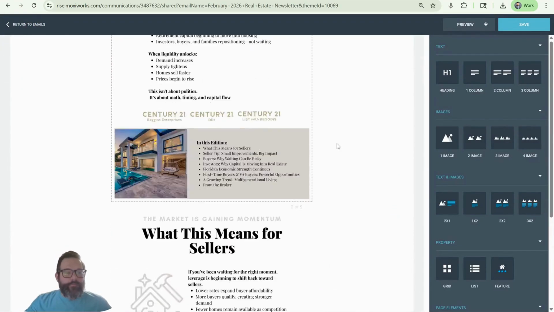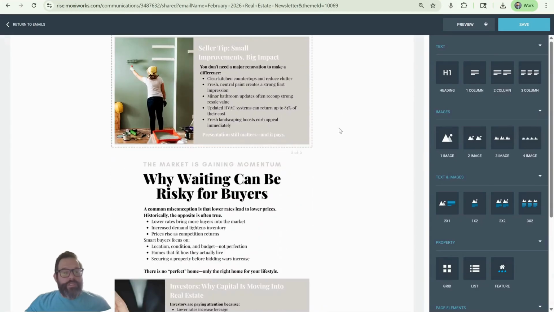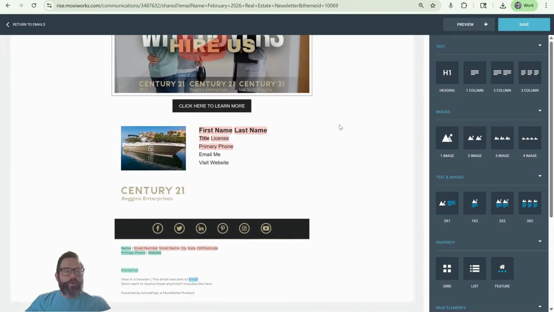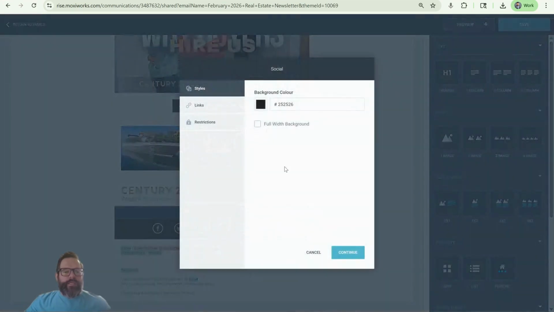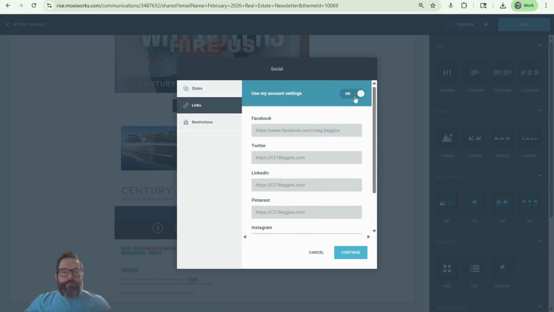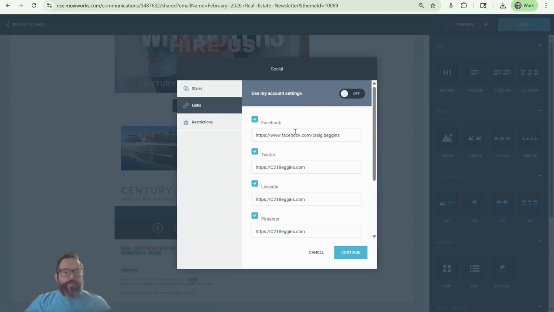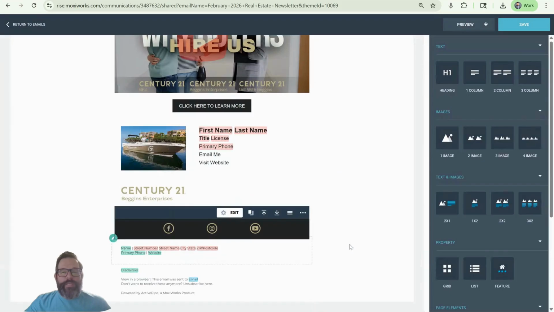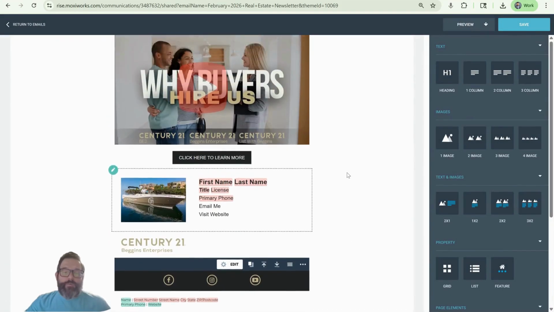Feel free to come through and make any adjustments, make additions, throw in featured properties, whatever you want, to customize it a little bit more. What I always recommend is to take a look at your signature line with all your social media accounts. Make sure they fed through correctly. If you want to, you can always uncheck and check specific links that you do or don't have when it comes to your social media. You can see I made an adjustment right there.